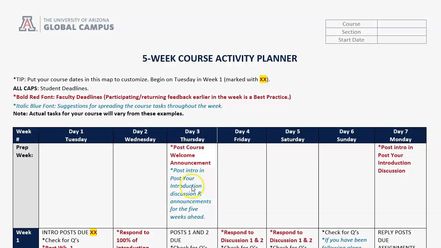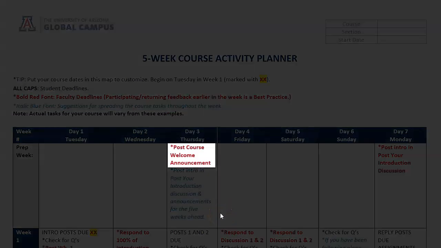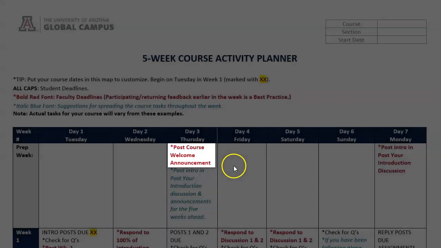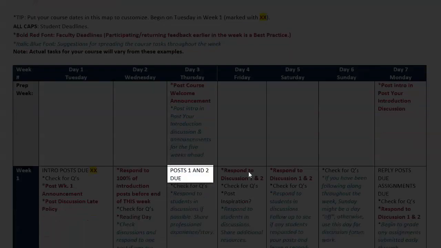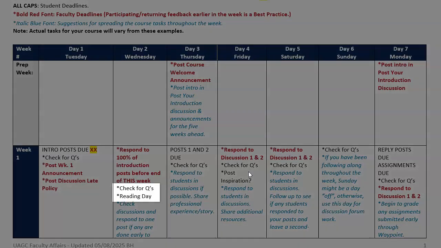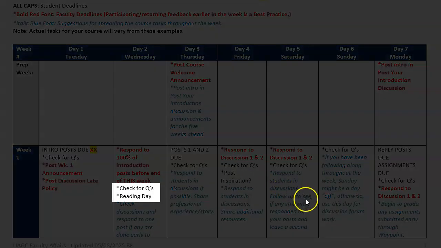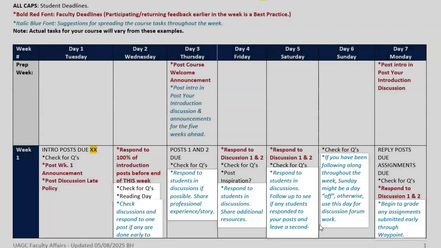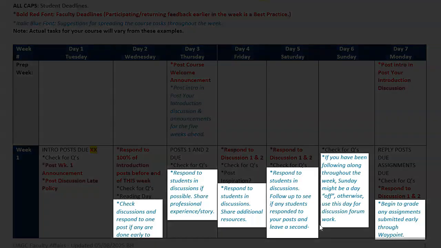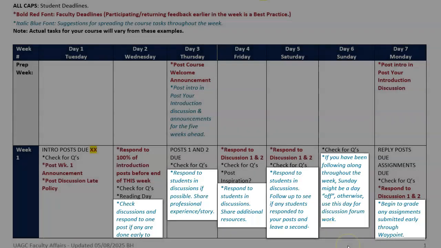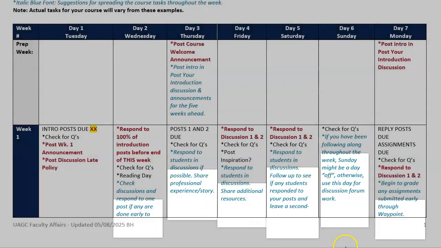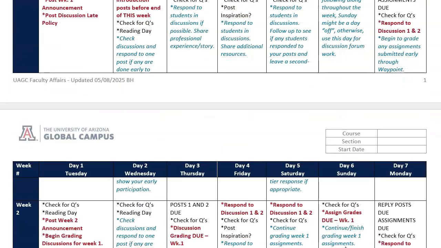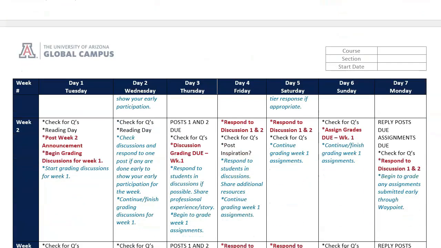As you look at the Course Activity Planner, you'll see the faculty deadlines in bold red text throughout the course. What's on the planner in all caps are student deadlines. What's in plain black text are suggestions for routine daily tasks to keep you on track. And then there are some optional ideas written in italic blue text to give you some ideas on things you could do throughout the week to manage your workload. Those optional activities can help you juggle your time and work the way you prefer.